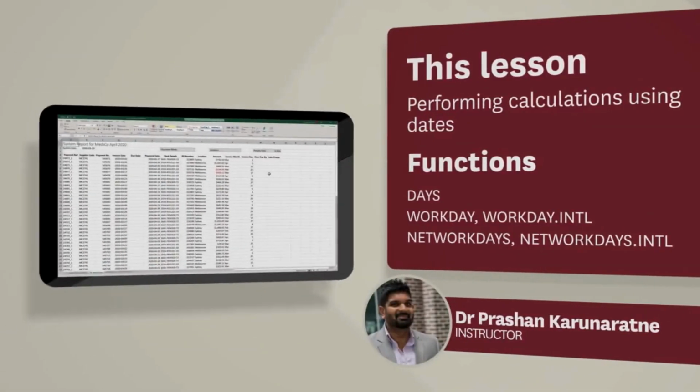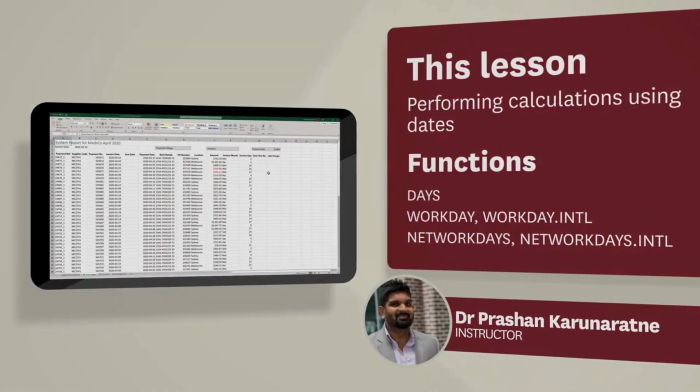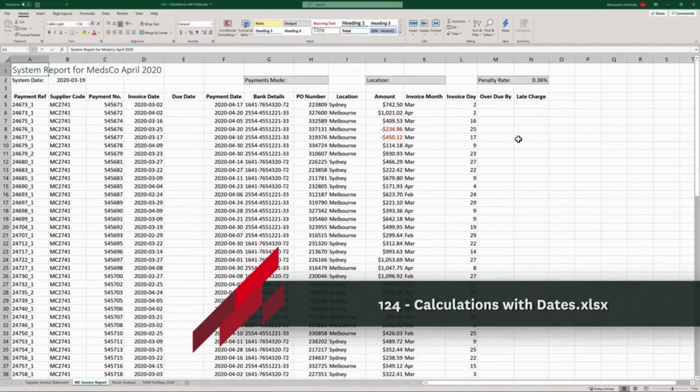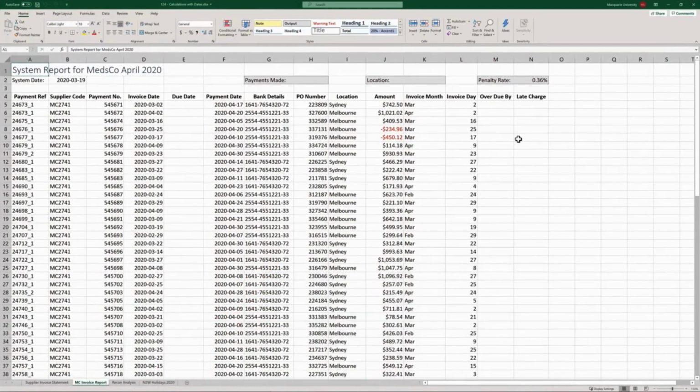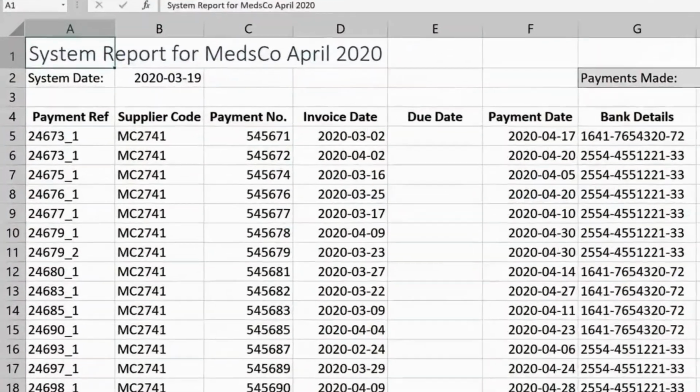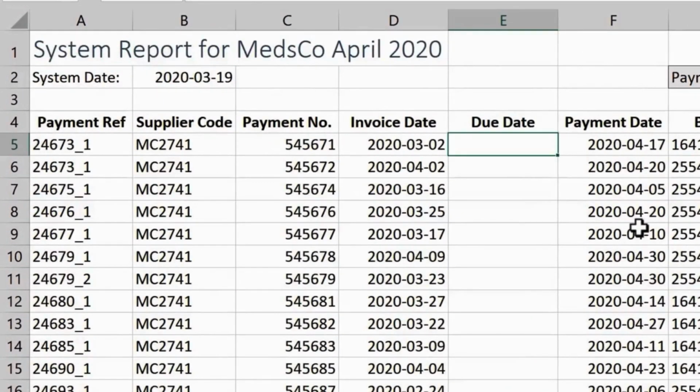In this video, we're going to look at how we can perform calculations with dates and some of the functions that can help us. The first thing Zara needs to do is work out when the invoices are actually due. Now, for argument's sake, let's say they were due 6 days after the invoice date. All she'd need to do is click in E5, type equals, click on the invoice date, and add 6. Because dates are really just numbers, you can work with them like numbers, and there's our due date.